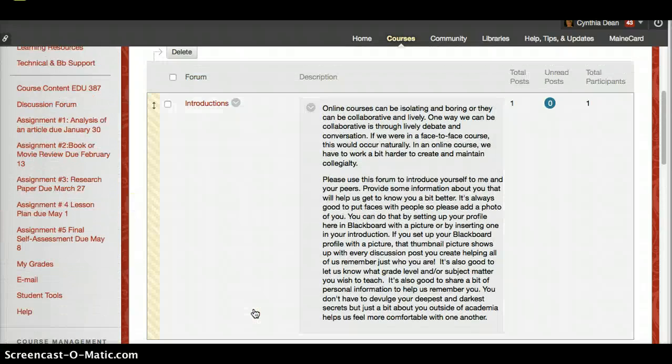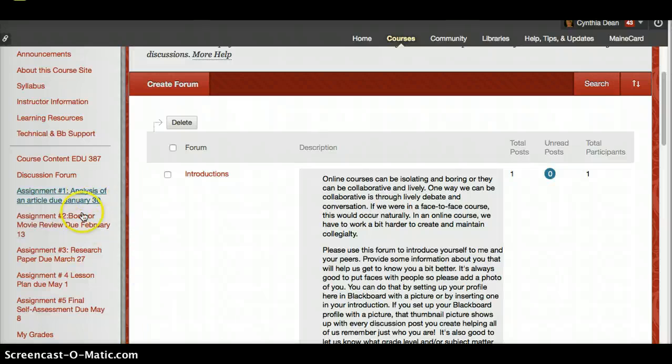Here are your major assignments: analysis of an article, book, a movie review, research paper, and the lesson plan. So for each one of these, there are specific instructions that go along with it. So you'll have those when it's time to do those. It's taking a while to open. Hang on just a minute.